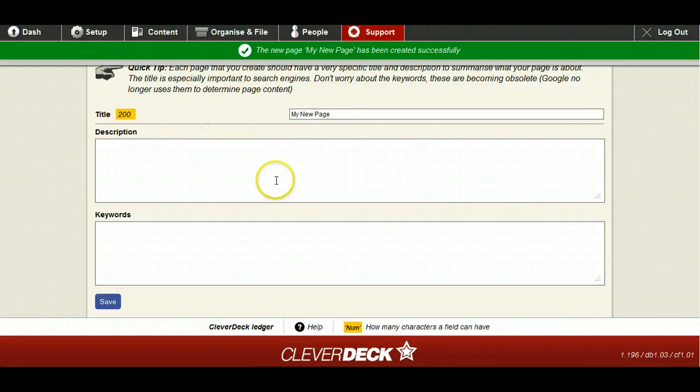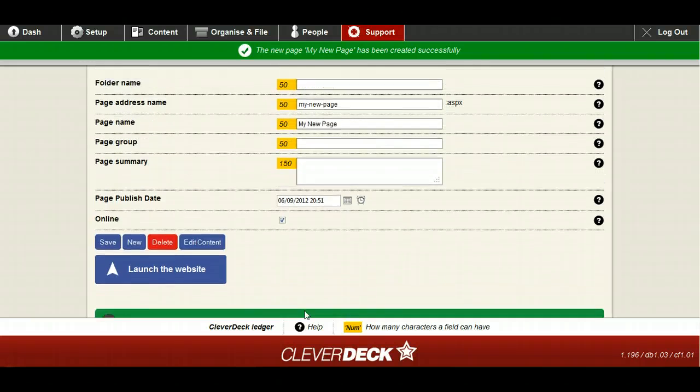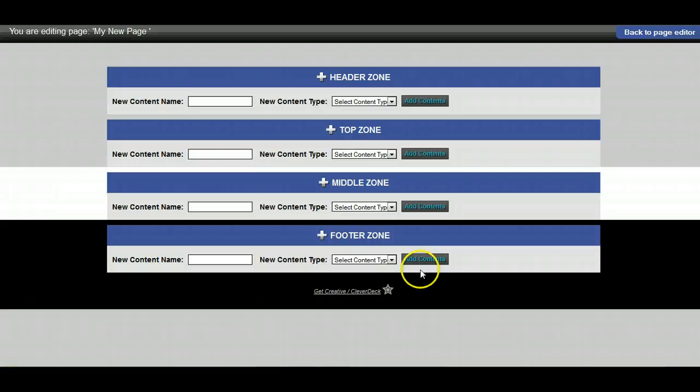And we can also optimize our page. There's the SEO information, search engine optimization information, so we can edit things like the title, the description and the keyword meta tags. So we're going to click on edit and we'll get started editing the page.